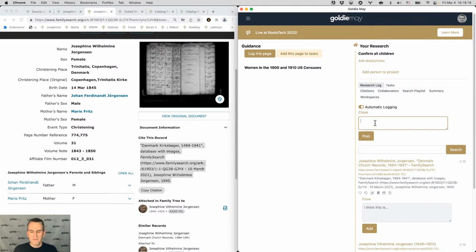So for me, that's been a great thing to have all the research with me. And I can go to the BYU Family History Library and access the records that are additionally available there, and take notes, take screenshots, etc., put it in Goldie May, and then just go home. I don't have to have a thumb drive with me. So that's one thing I really like.